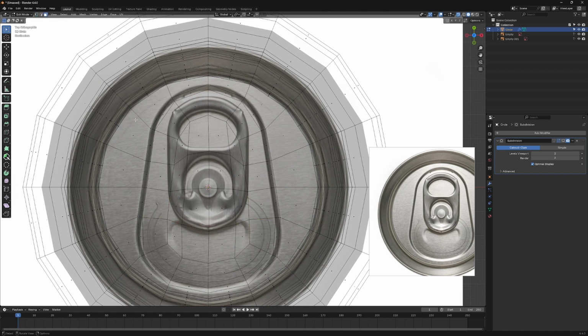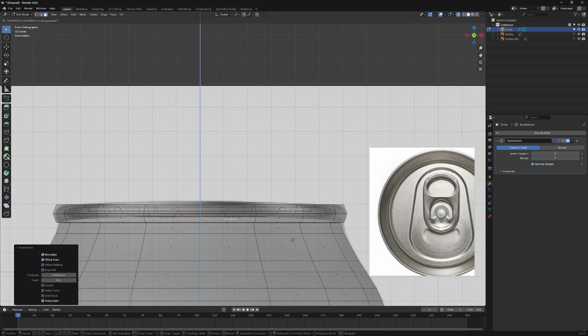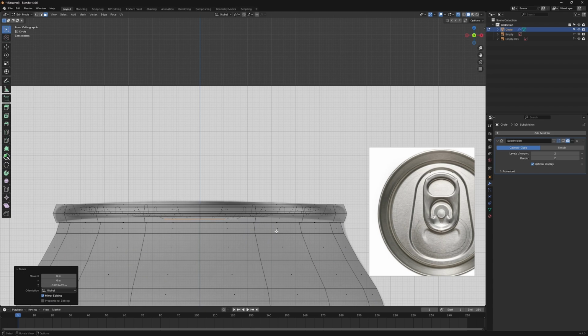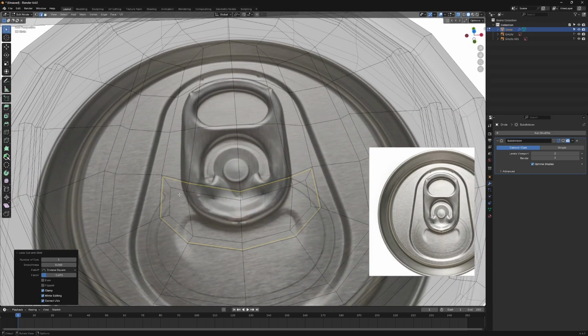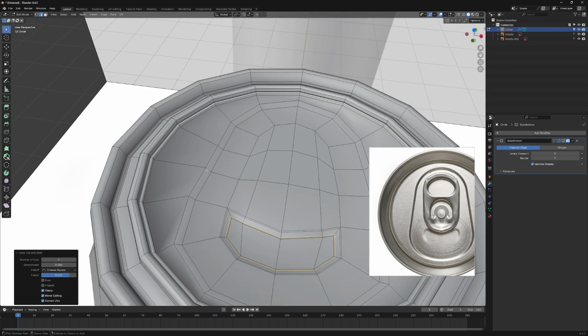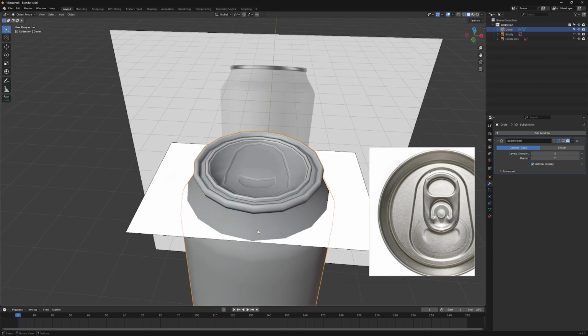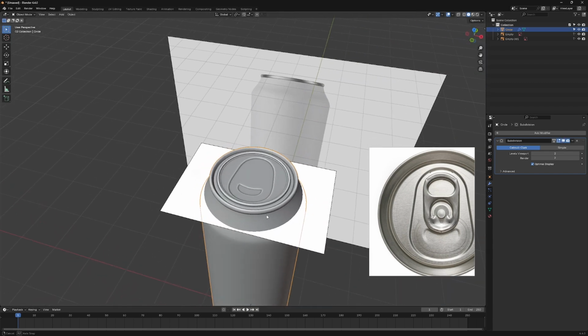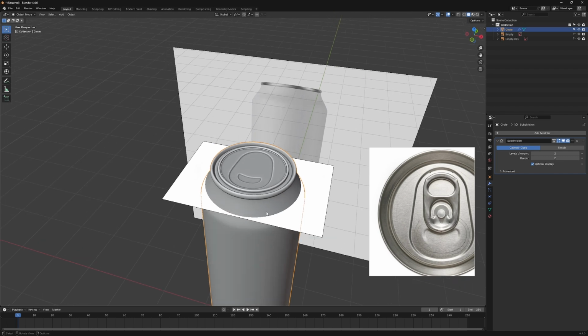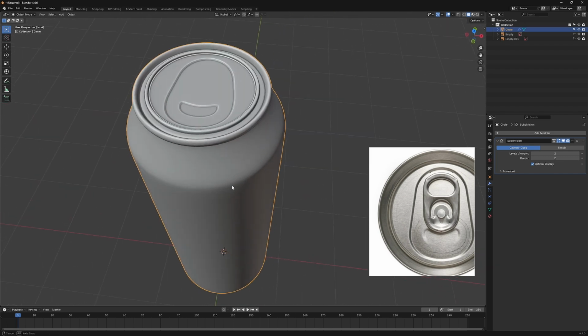Switch to face select, select the faces, and then insert. Then bring it down a bit, just like the reference image. You can add 2 loop cuts here, drag one up and drag the other one down. You can also add 2 loop cuts here to make it more defined. Turn on the subdivision to check what we have, and as you can see, it looks more like the reference image. Now the next thing is to create the opener itself.